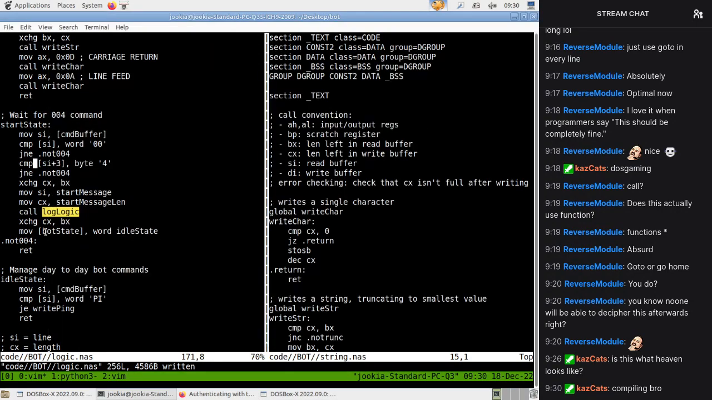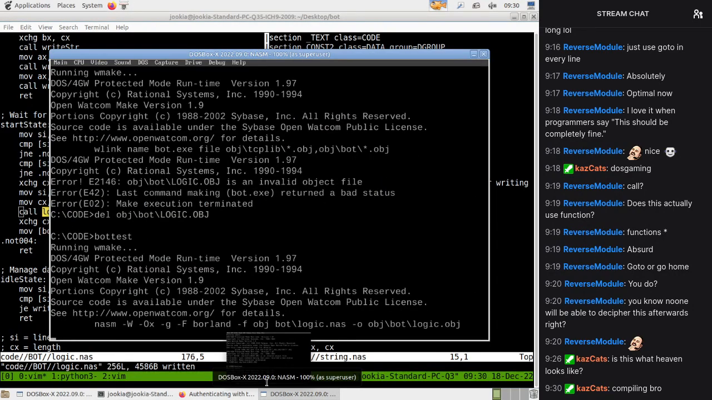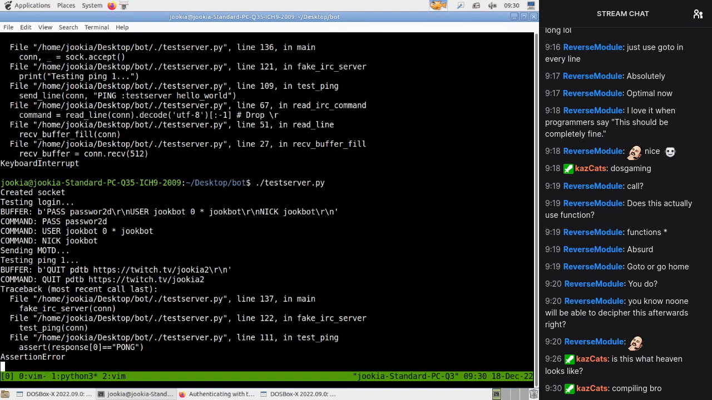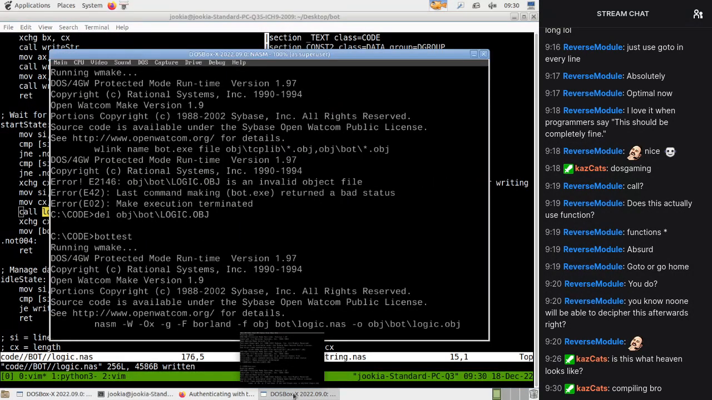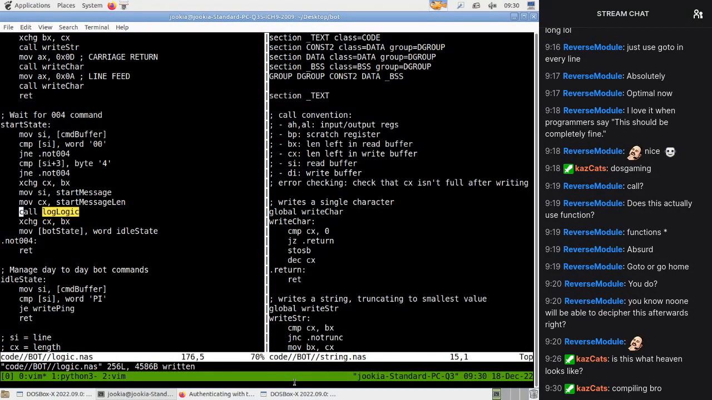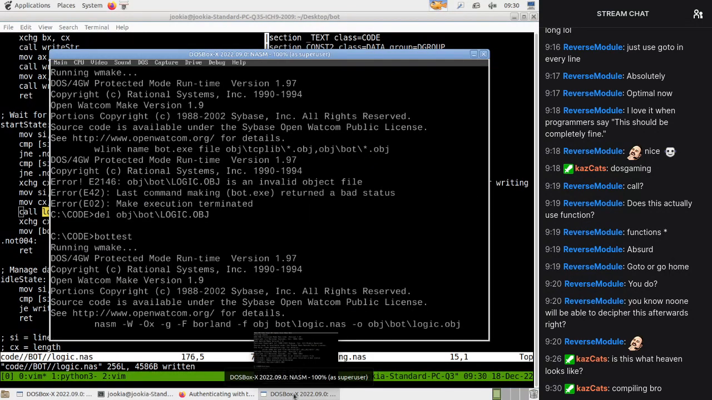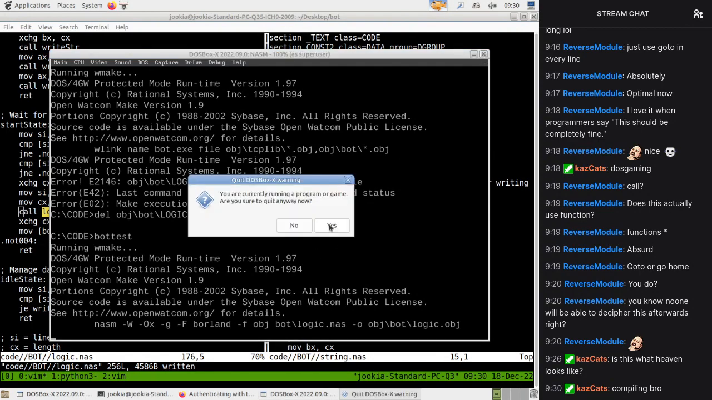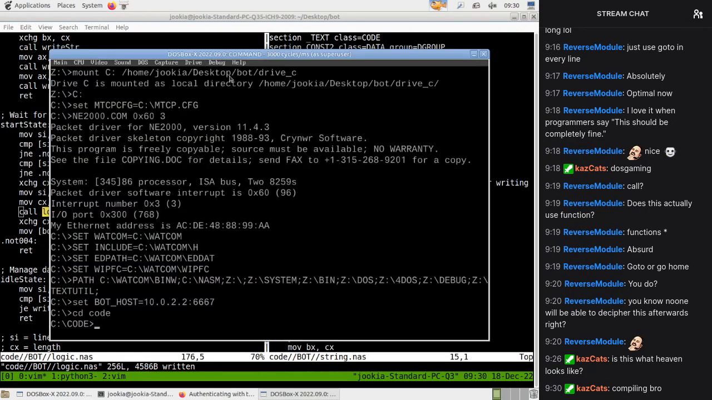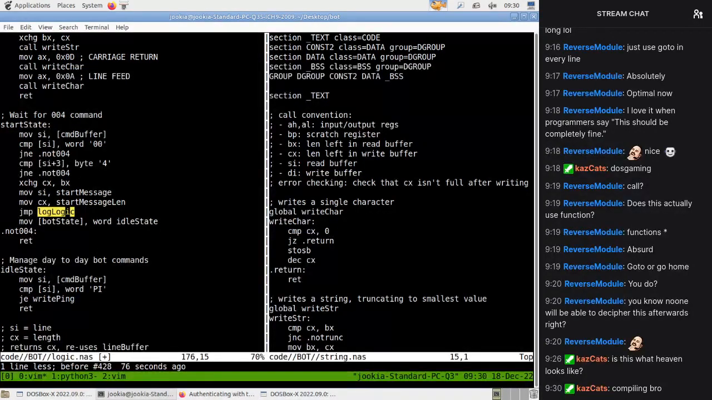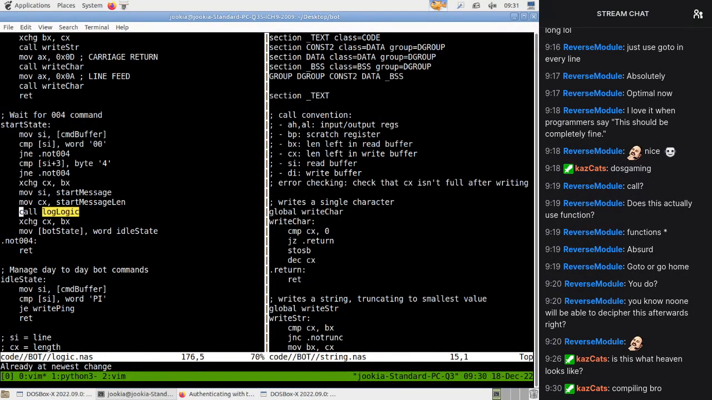Did I find a bug in the compiler? What the hell did I do? Why is it taking so long? Why? I guess we will not print anything.